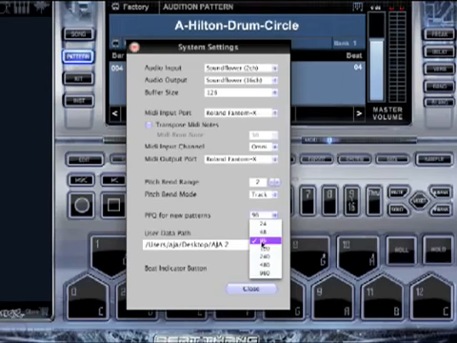And then I could set my PPQ, that's parts per quarter note. Most of the time, you're just gonna leave that on 96, and it gives you that MPC style feel, that old school feel.